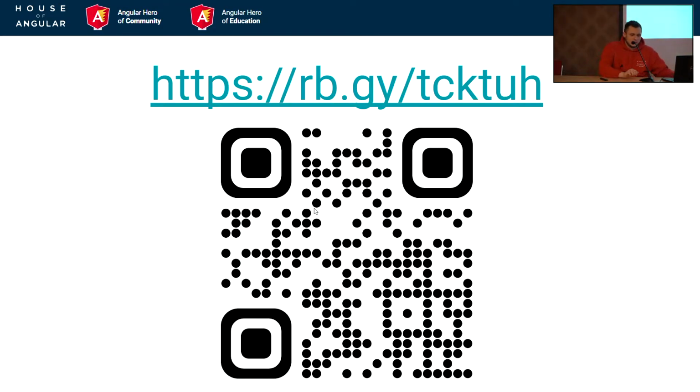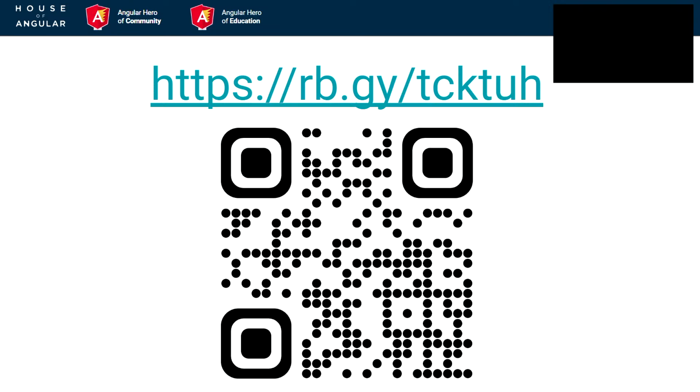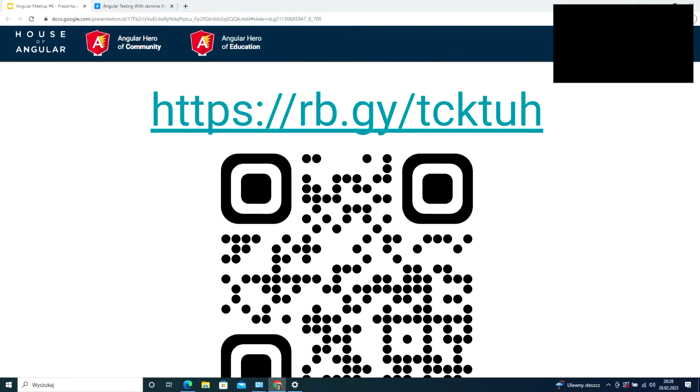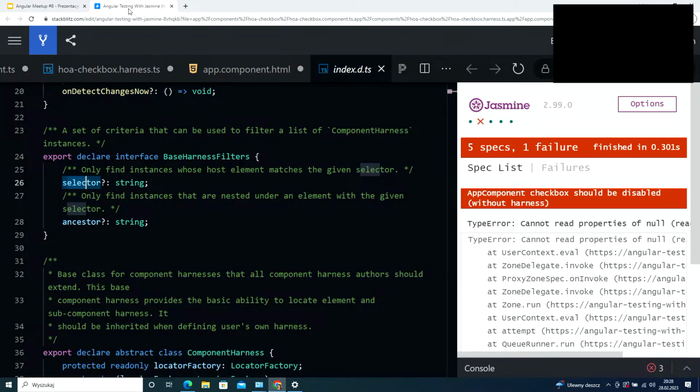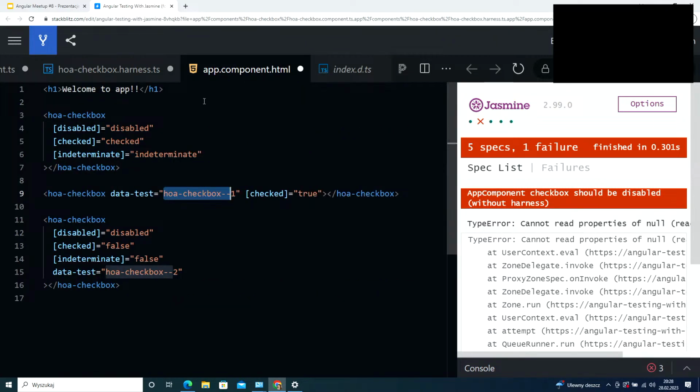Okay, and right now I will move to my code, which is on StackBlitz. So, a small refactor there. Okay, and I have it. So let me know whether you can see it or not. Okay, I already made some changes.